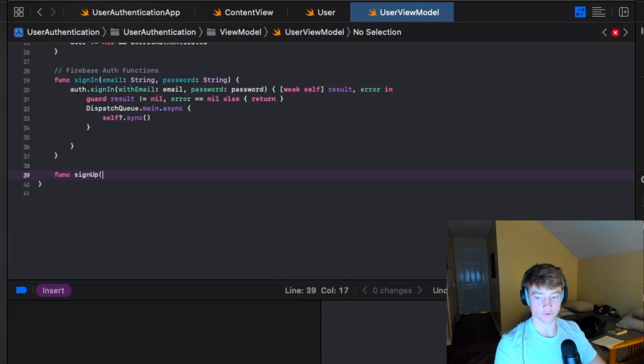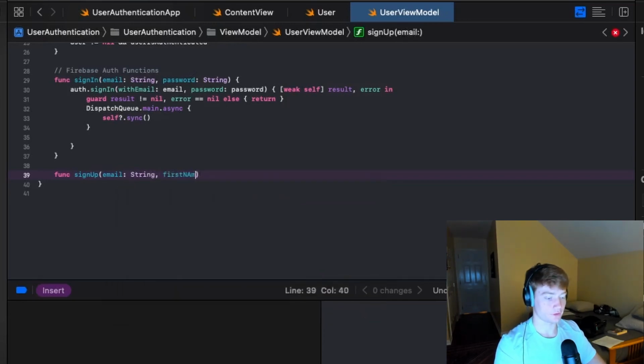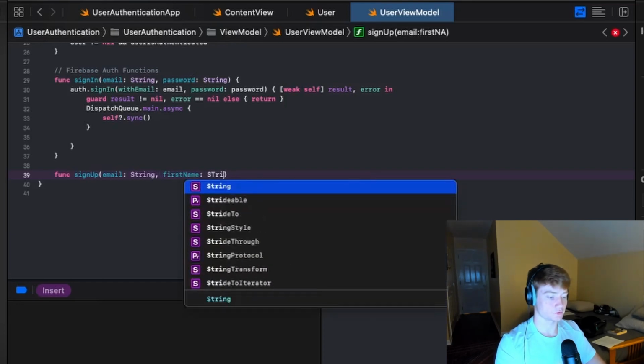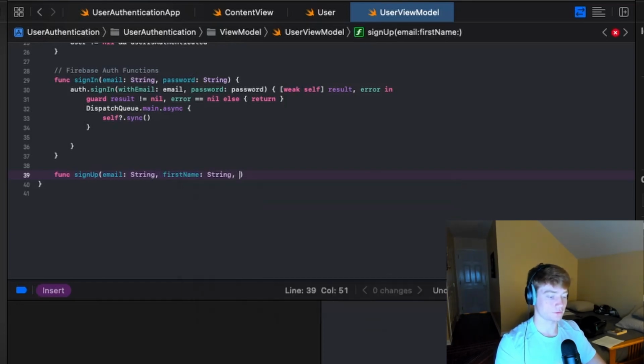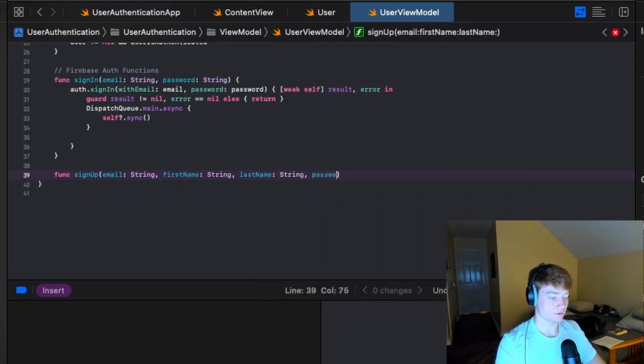This time we are going to take an email, which is a string, first name, which is a string, and last name, another string, and password, I know, very repetitive, a string.